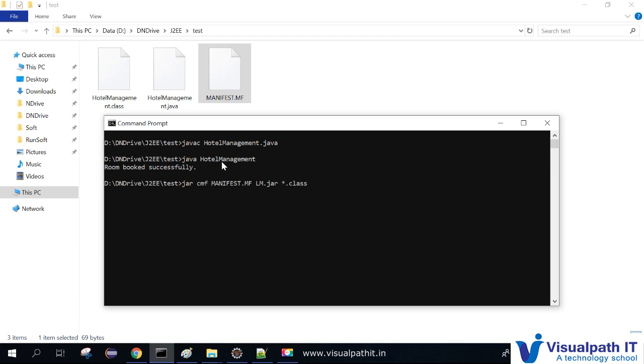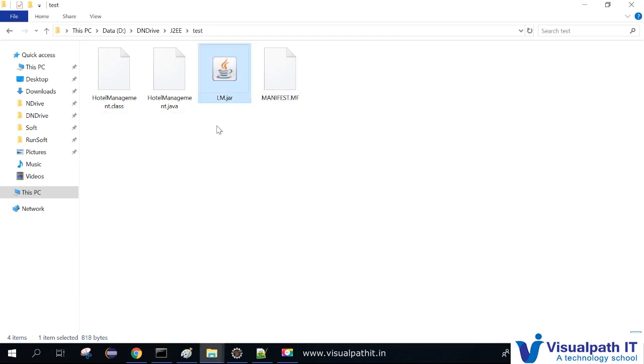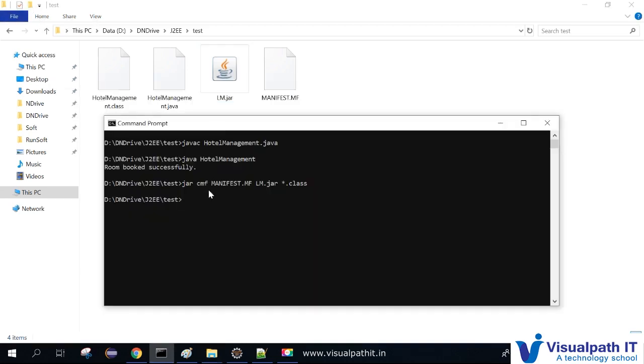If you have a number of classes, you can give all of them, or if you want a specific class, you can remove the star and give the class you have to mention. See, we simply generated a jar. We generated a jar with the manifest and the name of the jar we gave, and it is considering all the dot class files.